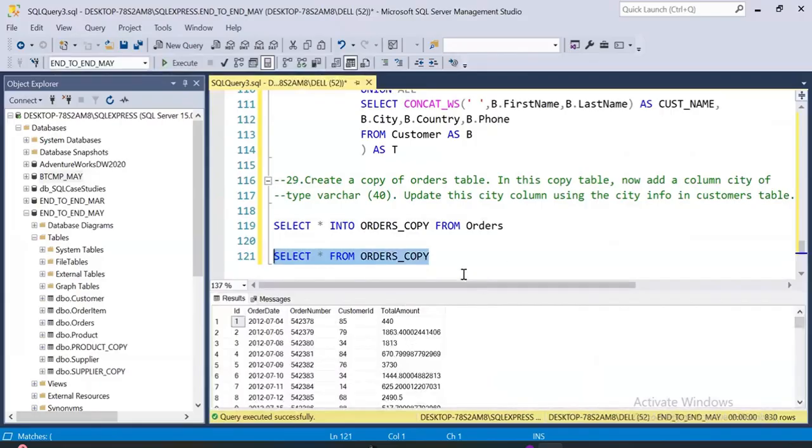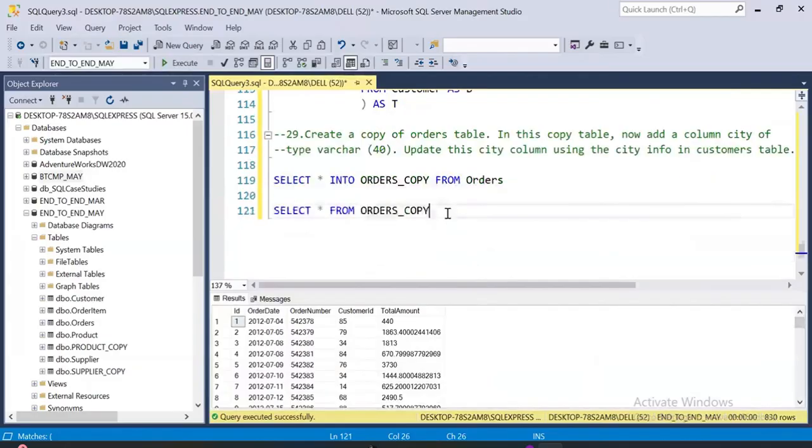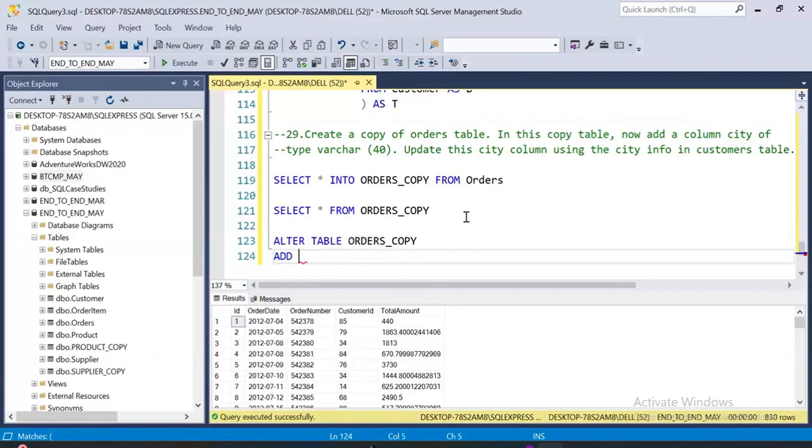I need to add a column of city. City of type varchar, correct? So how can I add a column? Case one. Alter table orders copy add column, name is what? City. Data type is varchar 40. ठीक है?